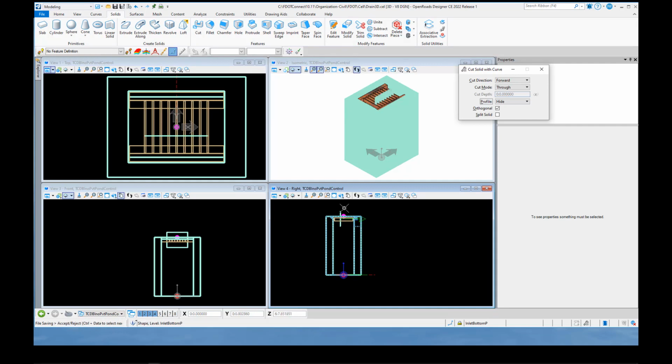At this time, it's asking for us to select the cutting profile, which is this shape. Now when you do that, you're going to see in this view there's an arrow pointing. Forward would indicate that direction, which is actually, if you notice where the line is pointing, the back of the structure. So we do not want forward. We want back.